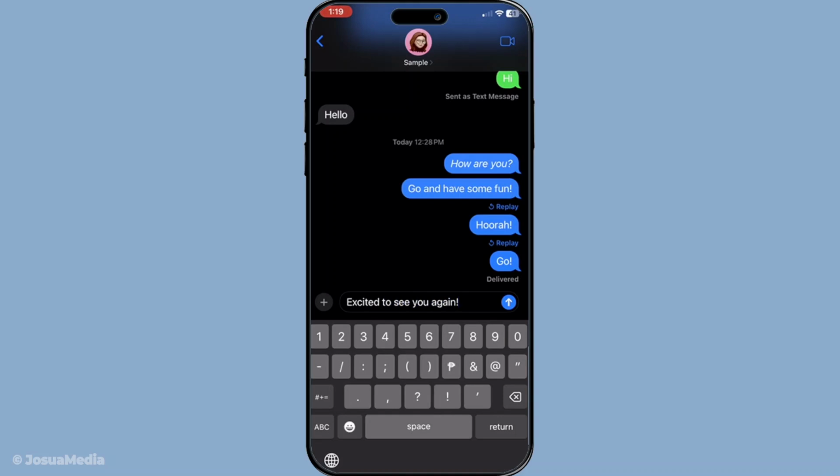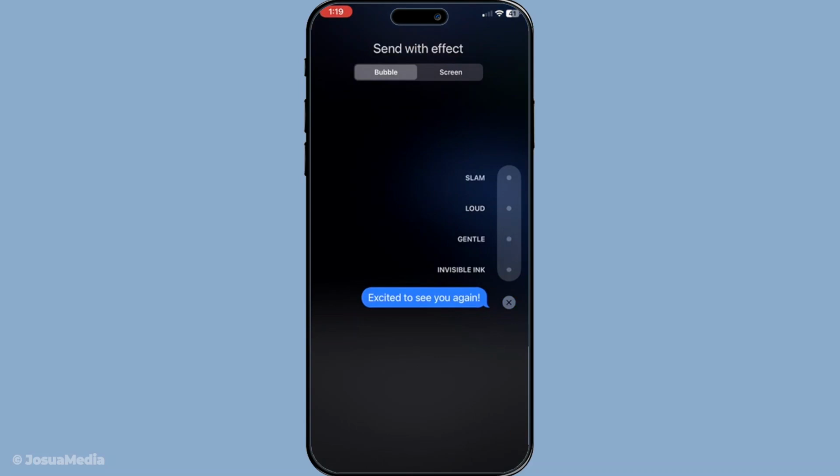Instead of pressing the send button right away, you'll want to press and hold the send button. On an iPhone, that's the blue arrow you usually tap to send your message. Holding it down for a moment gives you the option to send it with an effect, turning your plain message into a whimsical and animated delight.